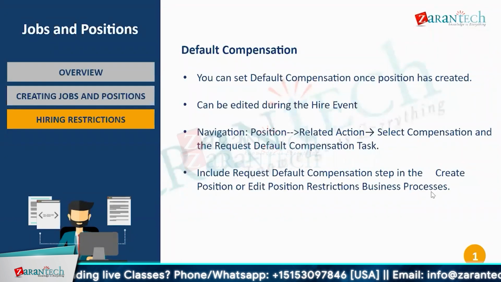And then default compensation. You can set the default compensation once the position has been created. You can also edit it during the hiring event. And then this is just showing how you go ahead. That related action, so key, right? The 3 dots, that's what's called the related action. You could go ahead on the position, do the related actions, select compensation, and then you could request the default compensation task.